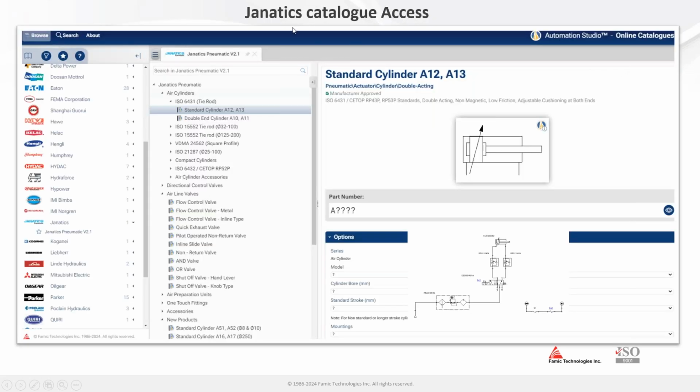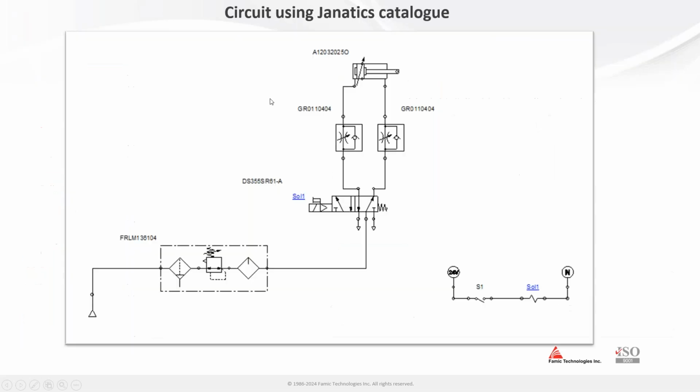After this, we will explore the Genetics catalog access. Through the online catalog, you can explore this Genetics catalog and you will get to know what components they are manufacturing. All these things are listed over here. We will take the example of that circuit using those products from Genetics also. This is one particular example.